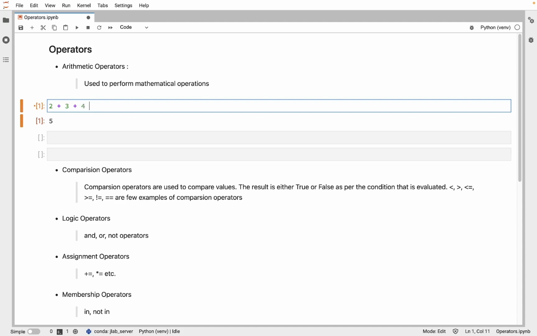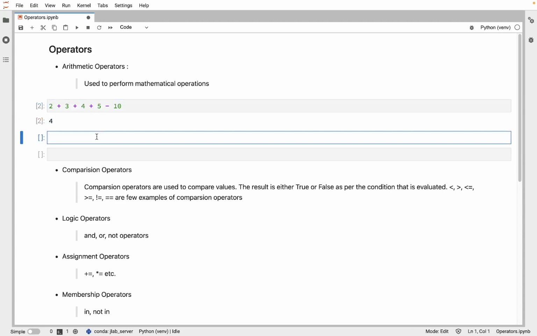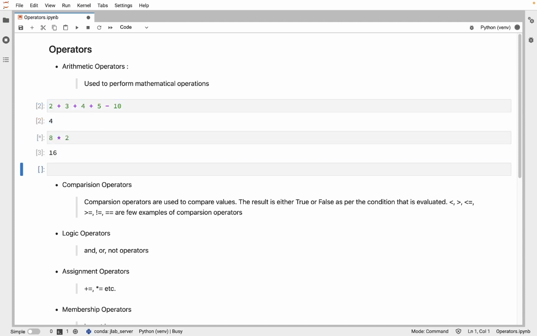We can extend this to any number of operands, and we can use any operator as well. Here I'm using the subtraction operator along with three different addition operators for all the given operands. It's going to compute all of this and provide a result. Similarly, we can perform a mathematical multiplication operation like we have done.